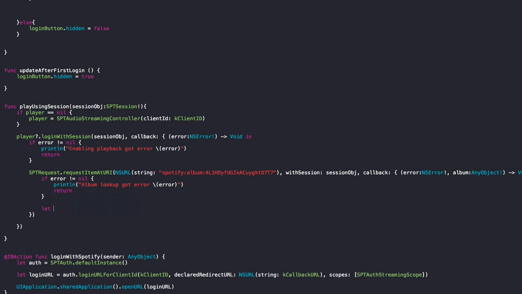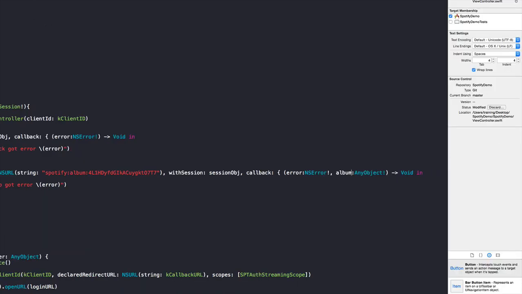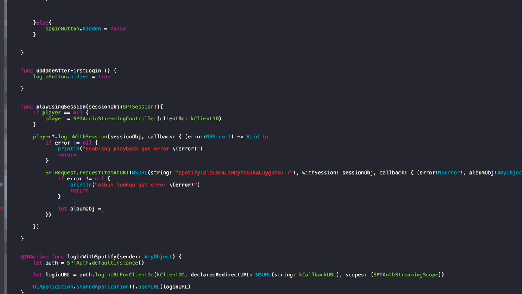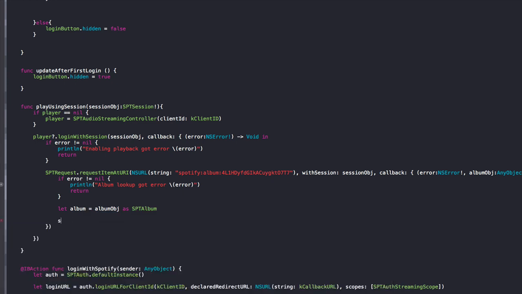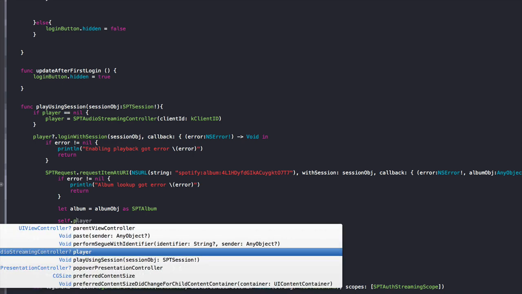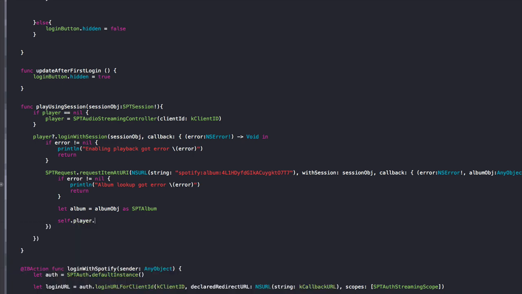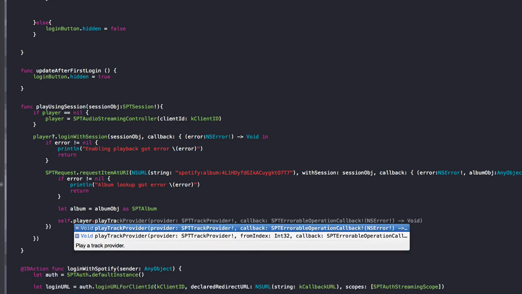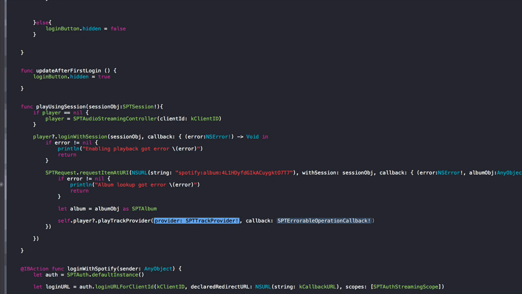And now we can cast this AnyObject that we have here, which is now a real album object, and let's do it the other way around. Let's say albumObject here, and this is going to be an album. And now let's say albumObject as SPTAlbum. And now we can use our player and say player. Since we're in a closure, we have to use self.player, and now we say playTrackProvider, and the track provider is our album. And now the callback is going to be nil.